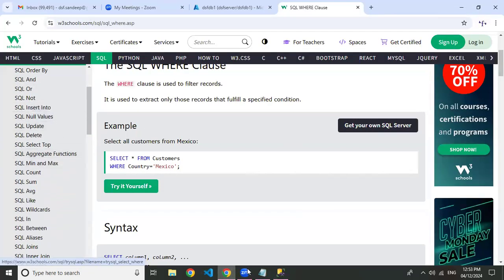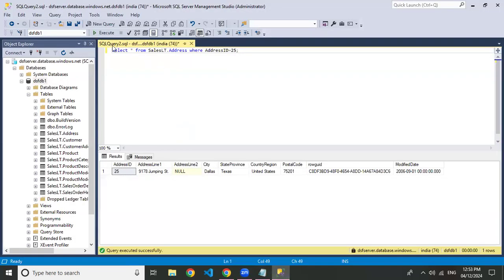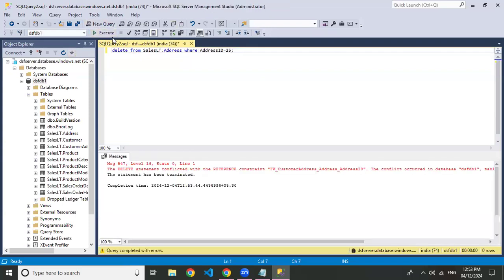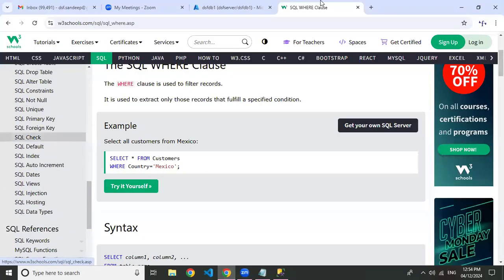Are you able to follow me? Yes, sir. If you want to insert, if you want to delete, for example, I want to delete it. Delete. Execute. So it is deleted. Delete from the table where address ID is equal to 0. Okay, sir. So like this, you can learn all the commands from here, and you can go with all these databases, okay?